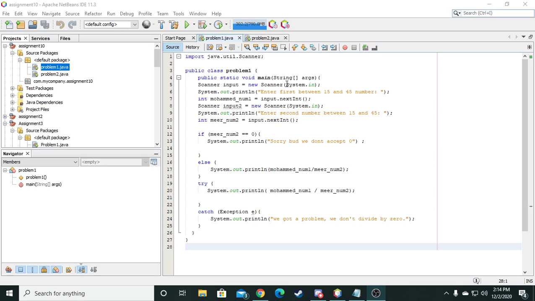So for the first problem of Assignment 10, actually I think both of these were fairly easy and simple ones, but the first problem of Assignment 10 essentially just tells you to prompt the user to enter two random numbers between 15 and 45, and write a catch for if the second value inputted is 0.